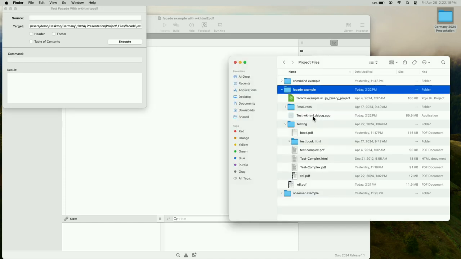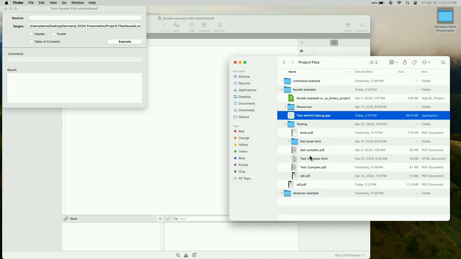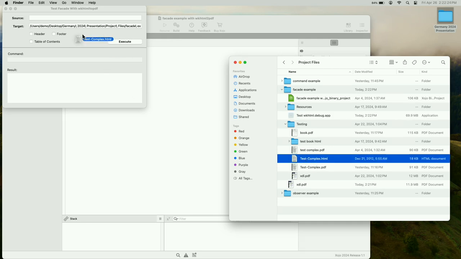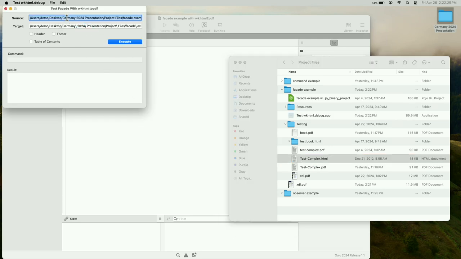So basically what I discovered is if you just drop a file in there, it actually puts in the full path to it, which is really cool. If there's already text there, it adds to it, so it kind of is confusing. So I just make sure it's empty.